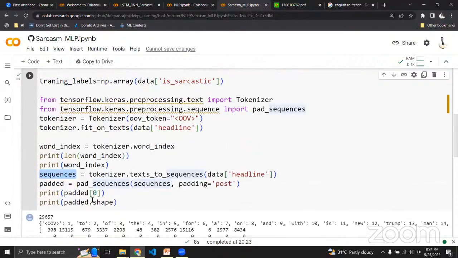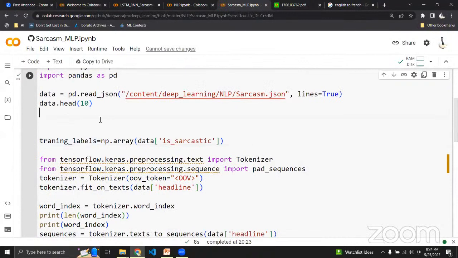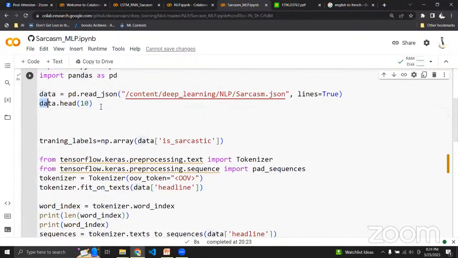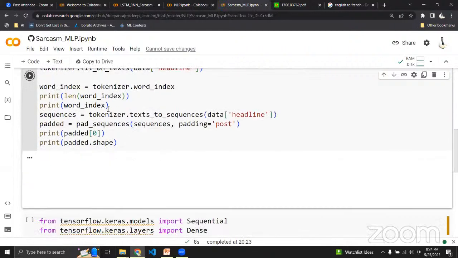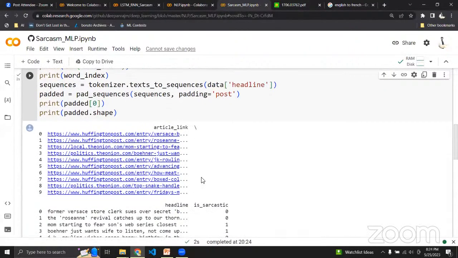Let's take, yep, what happened here? Okay, something is not right. I'll just print this data. Okay. This will show you the first 10 lines of the data set. Yeah. This is how the data will look.